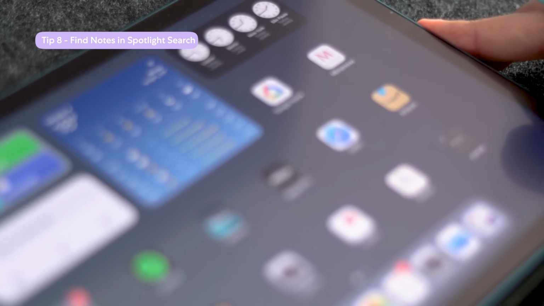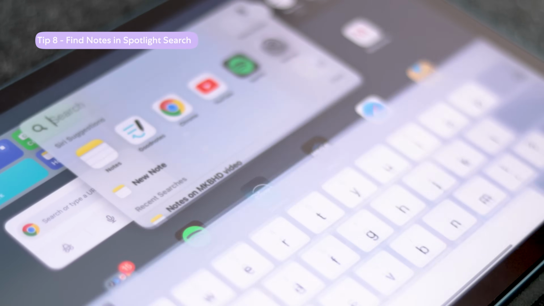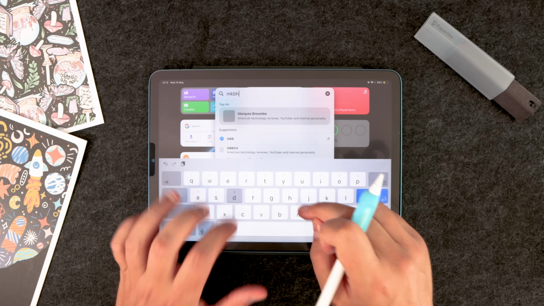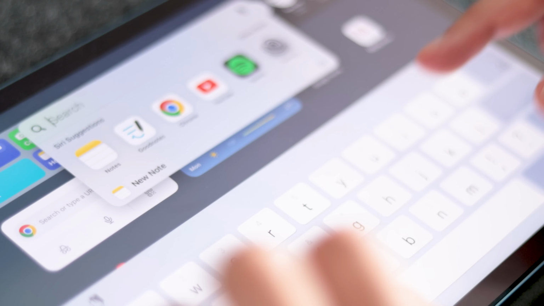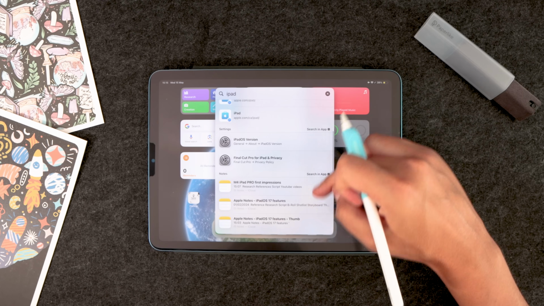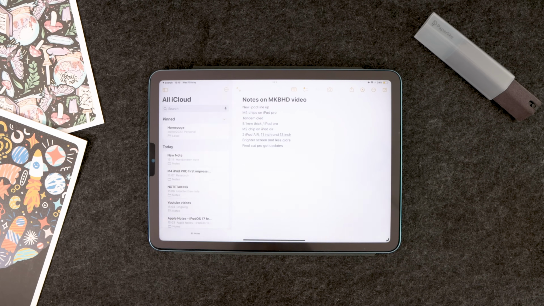Now, you might know that Apple Notes comes with great search capabilities, but did you know that you can find your notes without even opening the app? When you're on your home screen, swipe down your finger to bring on Spotlight Search. Here, just type the title of the note you wish to open, and it'll show up instantly. If you don't know the title, just write some keywords, go down, and tap on search in notes, and there you have it.